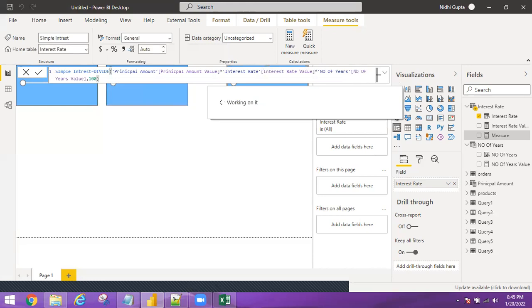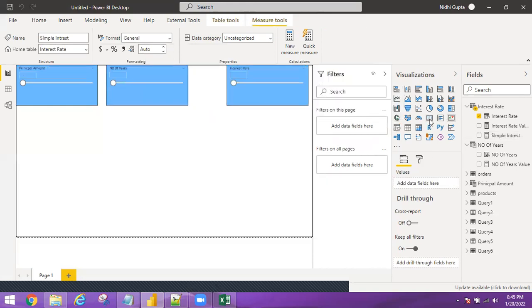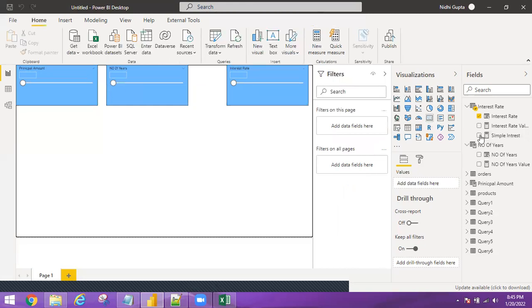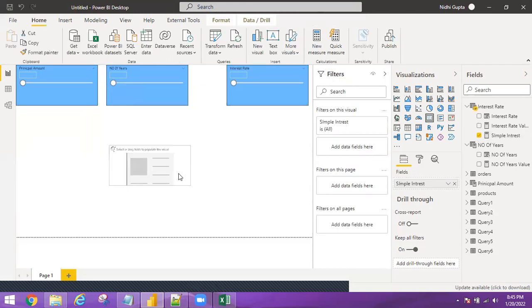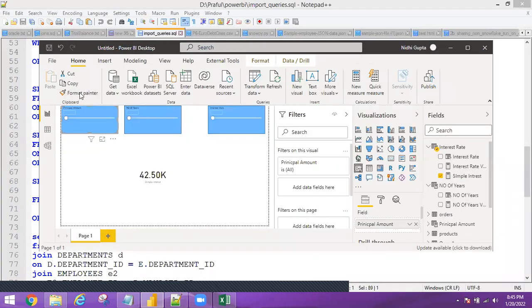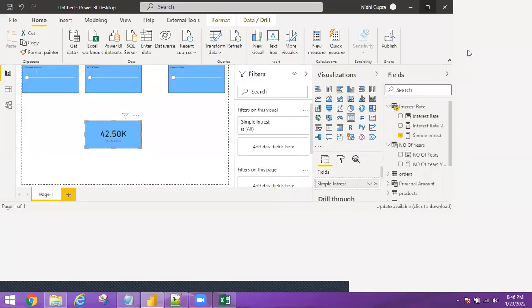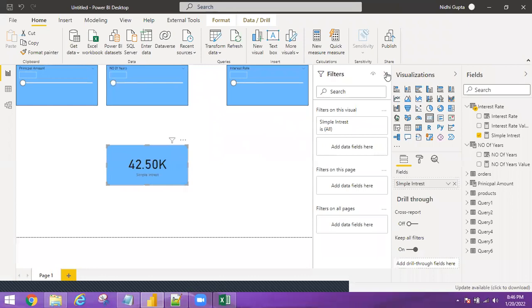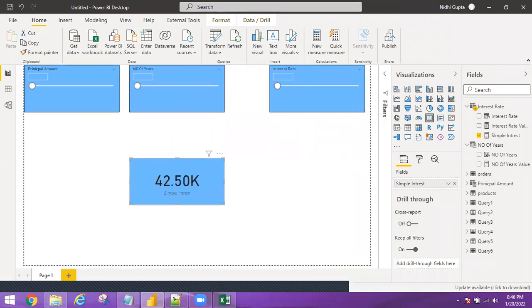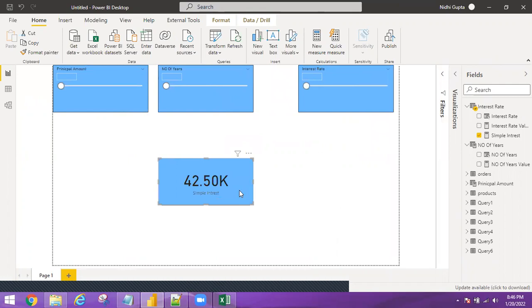So this is my simple interest. Let me show you this simple interest in the card. So this is my simple interest. In order to calculate the simple interest, it will take the default value. Okay. So the default value that you had specified earlier is what it is taking as the measure here. Yeah, this is how your what if parameter is used. Now you have designed a calculator which can give you the simple interest based on the values that you select.